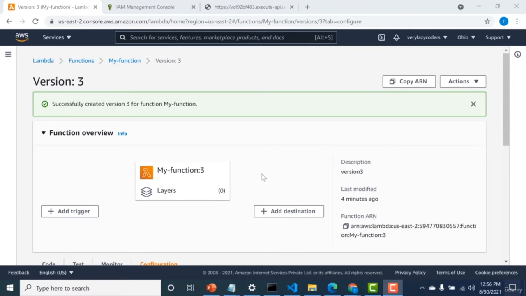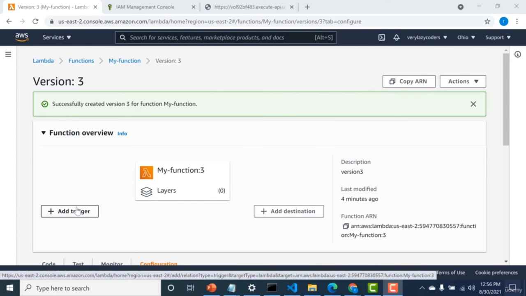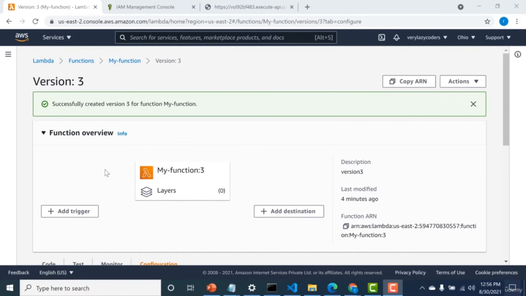Okay, so now the issue is that if I have to access my version 3, I have to create another trigger and I have to update the front end or the piece of code that is calling this particular version so that it is able to access the latest version of this particular Lambda. Now that is an issue because for any new version that gets created, you need to create a new trigger and you need to update the front end for the same.